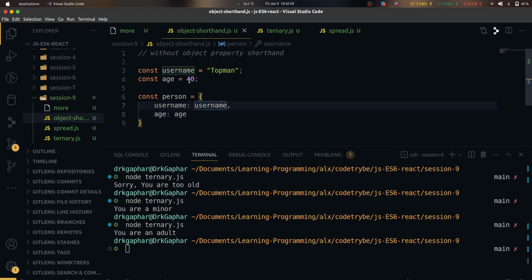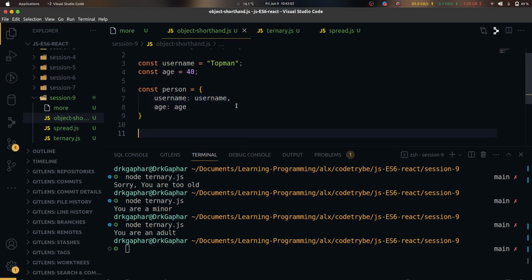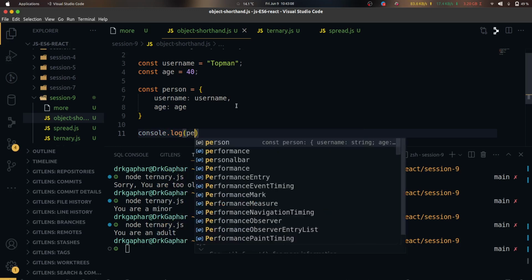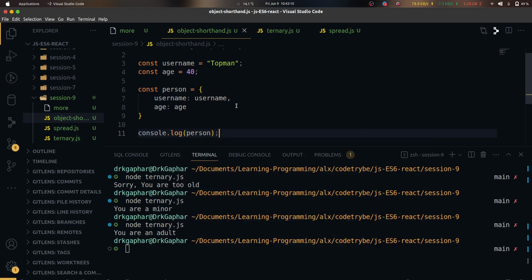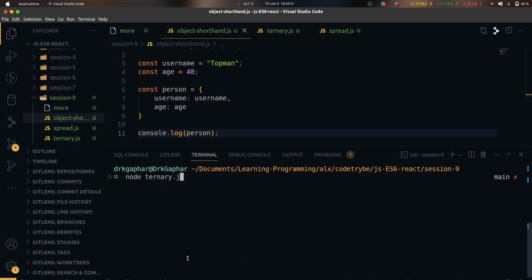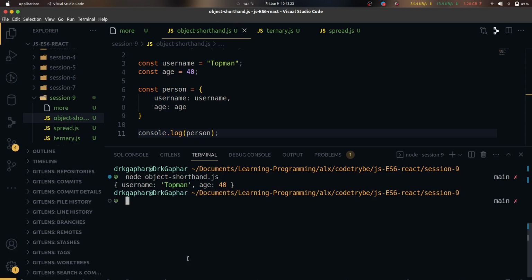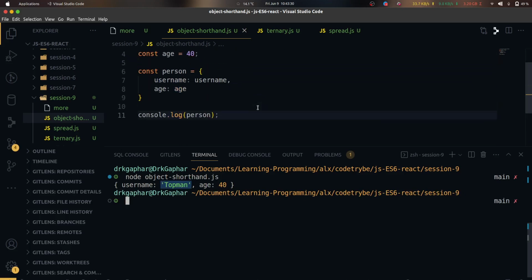So this is without object property shorthand. If we console.log this particular person, we are going to get the username is Topman, and then age is what? 40. So let's go. I'm just going to run node on this file. So I have the username to be Topman, and then age is 40.